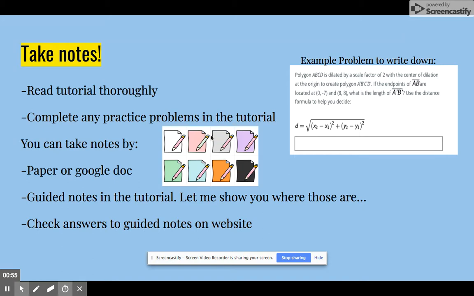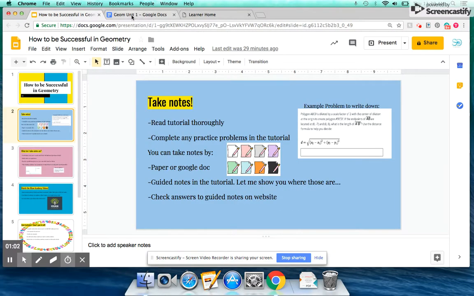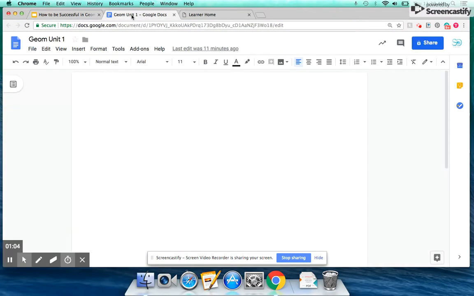There are a few different ways you can take notes. You can do it the old-fashioned way, paper and pencil here. You could use a Google Doc. For example, I just created something called Geometry Unit 1. I might title it with the title of the section, and I can type in here whatever I want.